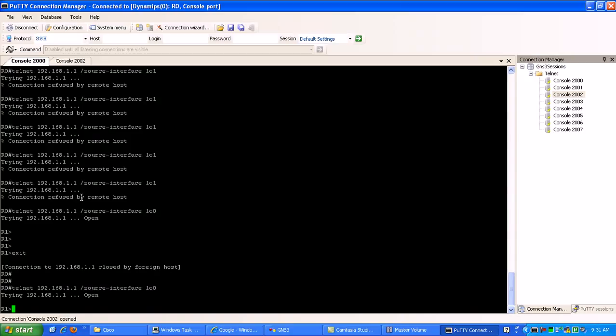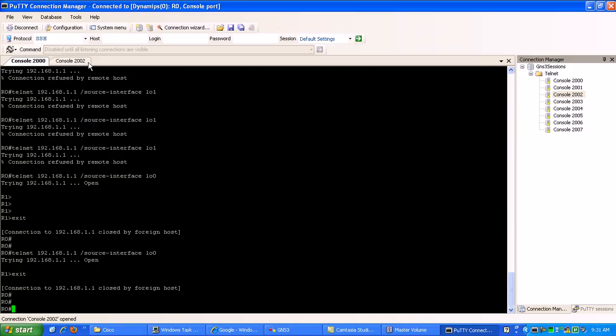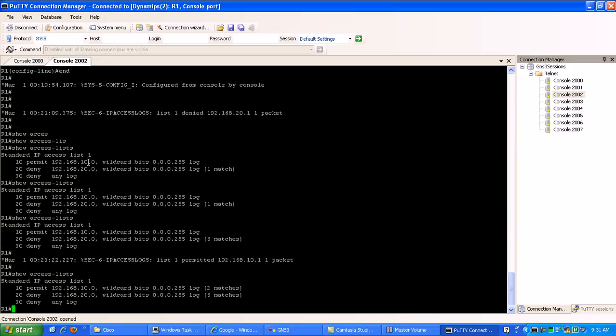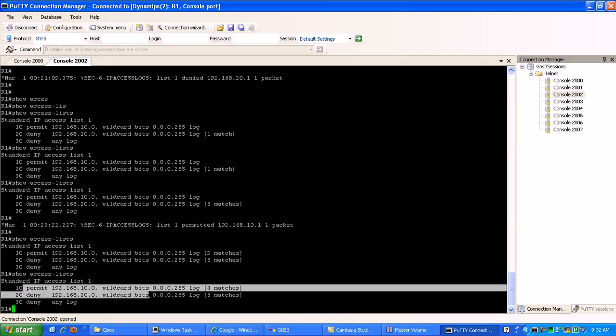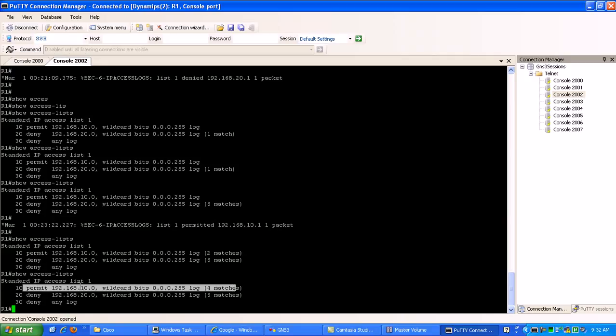Again, let's telnet over to router 1. You can see now we're in router 1. Go ahead and exit out of there. On router 1, you can see now that we have 4 matches with the 10 network. So that's how you would filter your VTY lines on your router using a standard ACL.